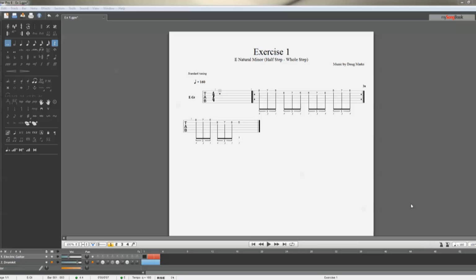Practice each of the first 3 exercises and continue to increase the tempo until you find the fastest speed that you can play without making mistakes. I call this your max.